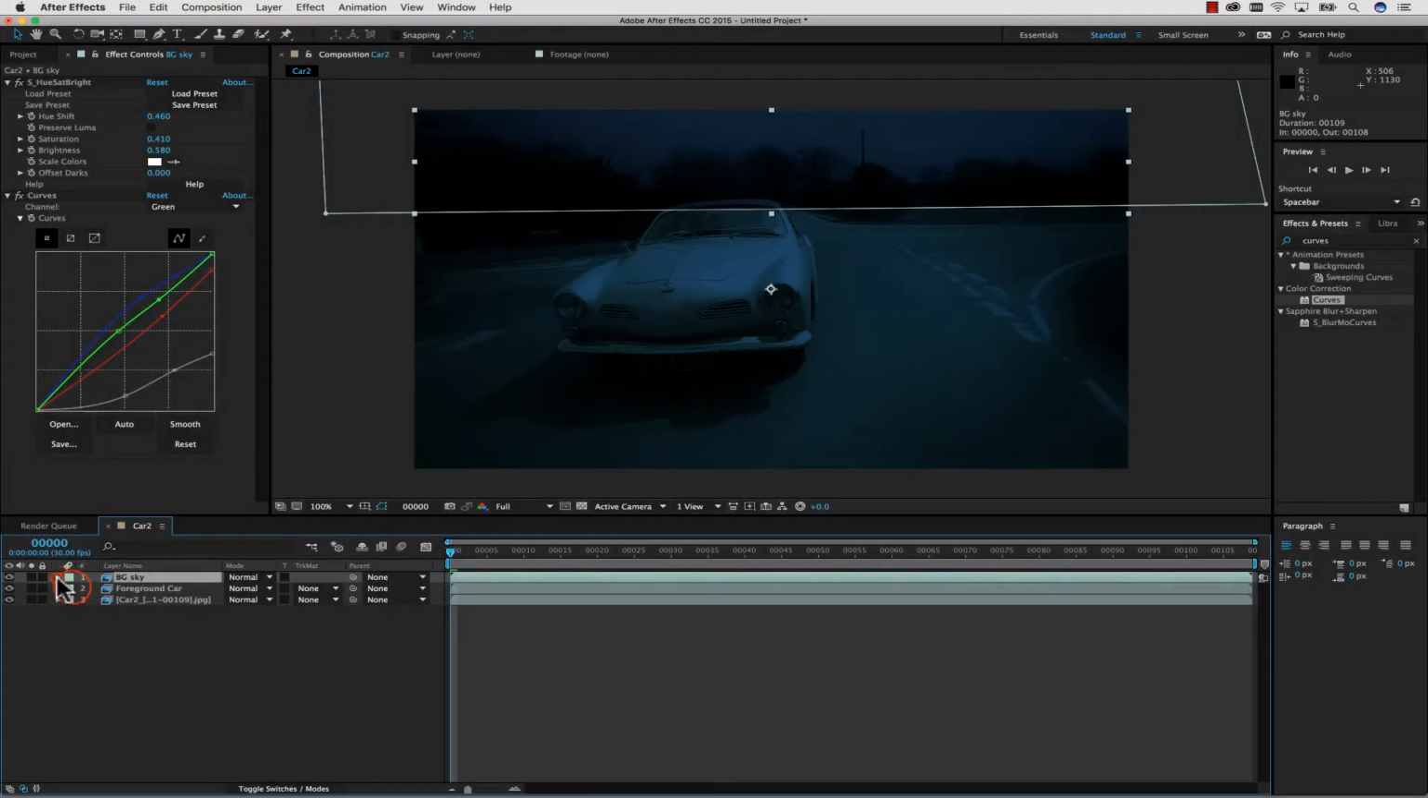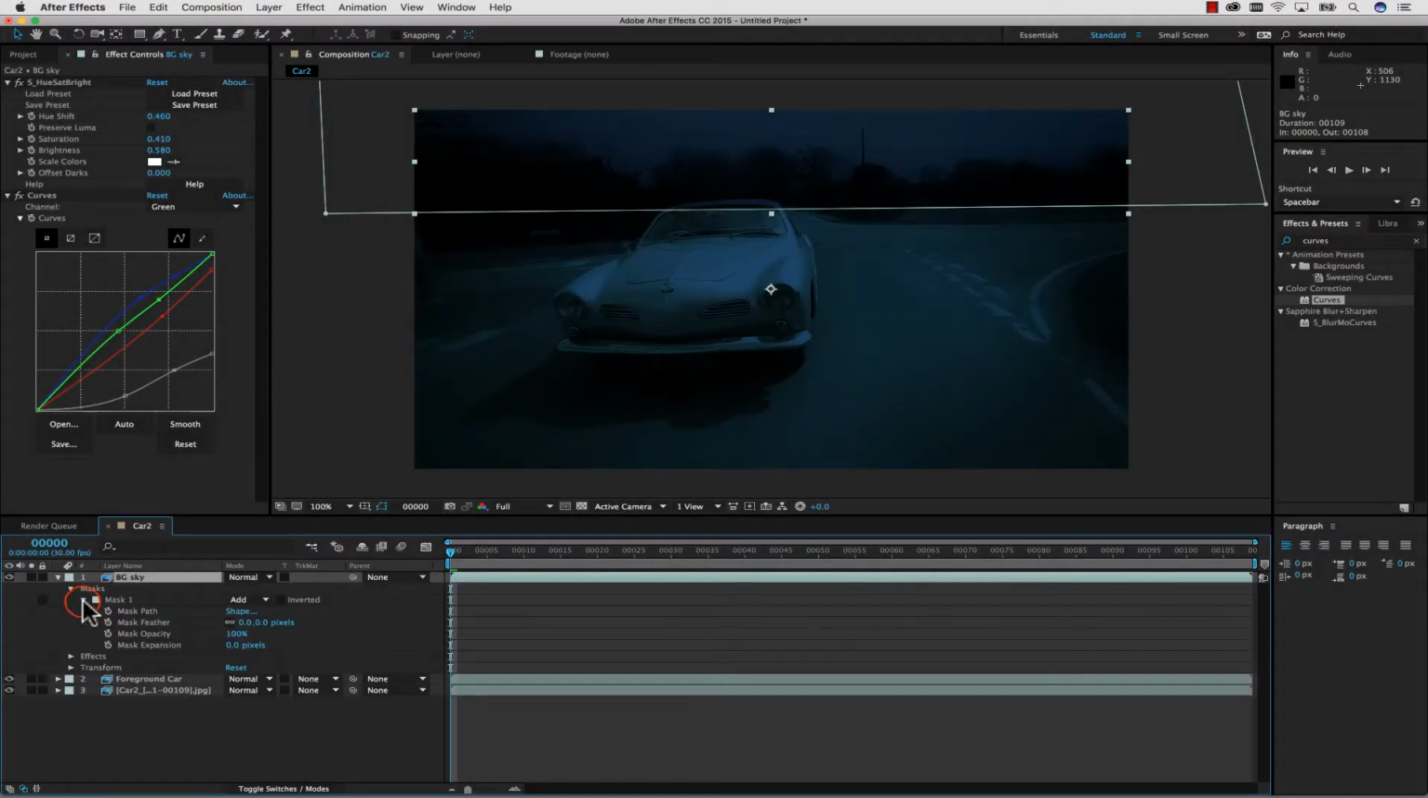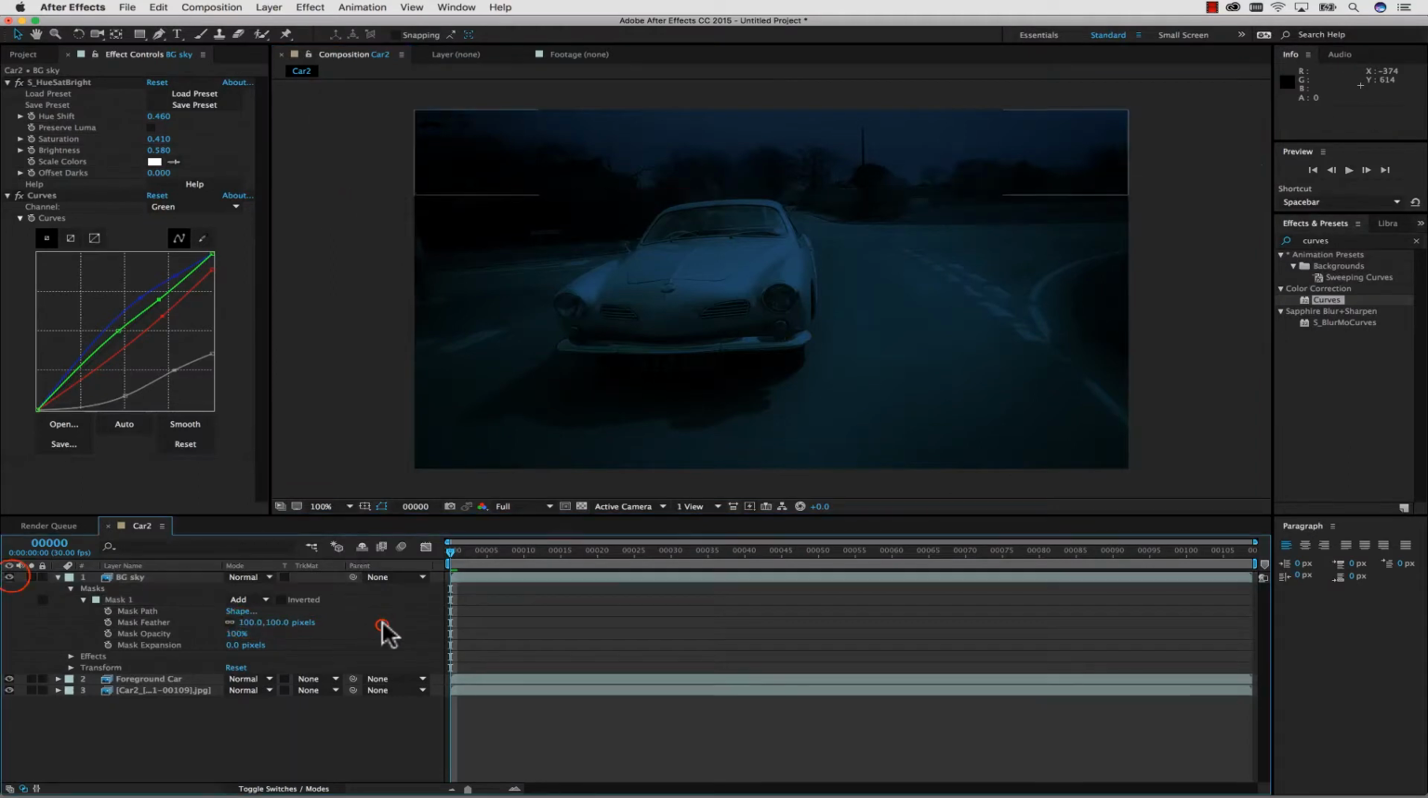Alright, let's get back to our comp. So we're going to select our BG Sky, twirl our masks down, and we're going to add a little bit of feathering to this mask. Now I can adjust my matte however I like.